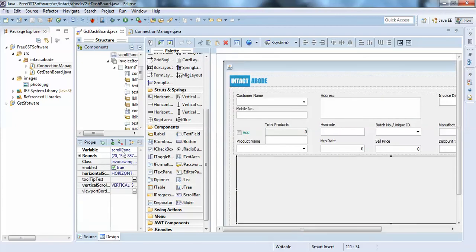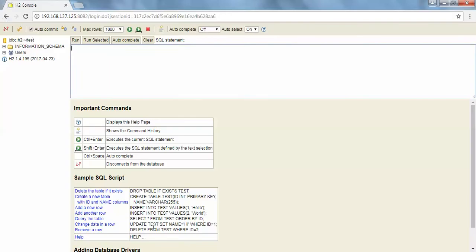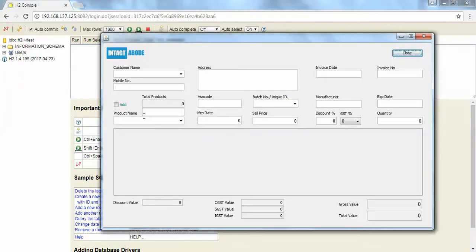Now this is a scroll pane. This is invoice scroll pane, right? Just now I'll be creating a table using this structure. So let me go into this. So first, product name, HSN code, batch number or unique ID, manufacturer, expiry date, and all those things, and discount, percentage, and quantity. Awesome. Now let's start with the database design.